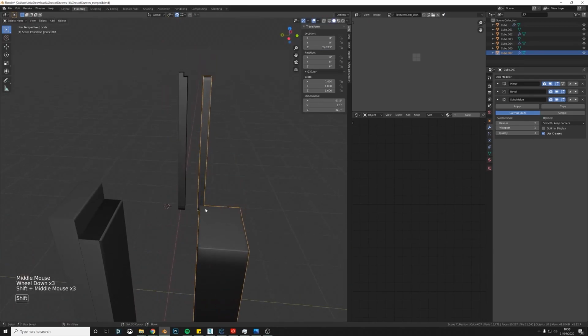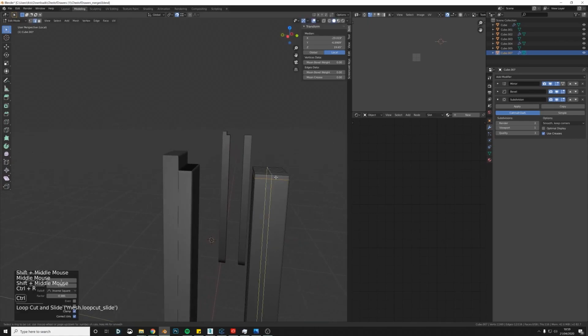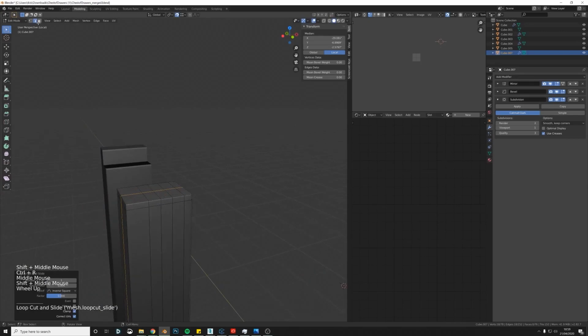But now I need to add this. Actually, I need to add another loop cut here. So you can see the shading as I bring this up. It's kind of tightening up as I bring this here. So there we go. And now add a loop here. And now I'm just going to make this top edge.